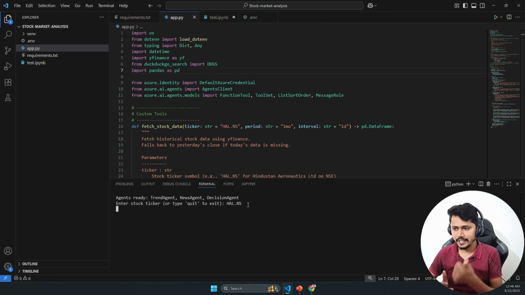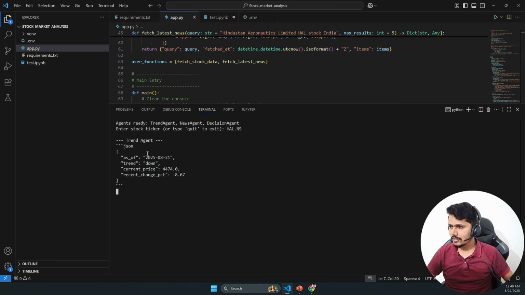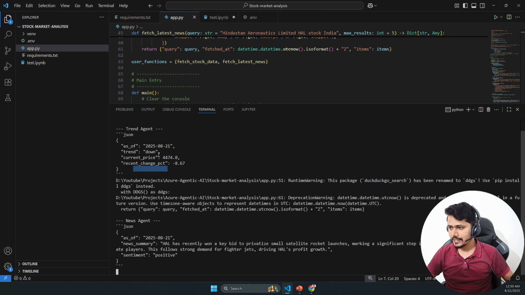It should call the trend agent first, then the news analysis agent, and then the decision agent. So let's wait for the response. Okay, you can see it has started generating the response. Let me show you that. First you can see the trend agent has extracted these details and given the recent percentage change, which is minus 8.637. It has also given the current price.